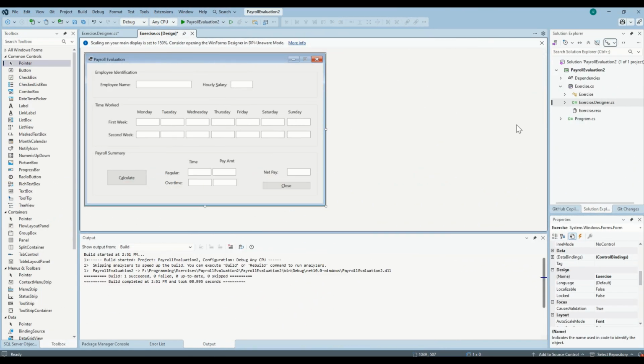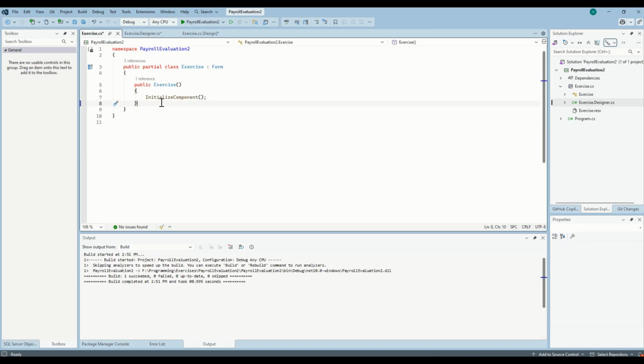After designing the form, we can proceed with the calculation. To do that, double-click the Calculate button. Implement the event as follows.